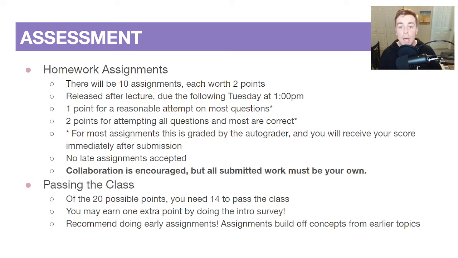on Tuesday. The assignments are worth 2 points. We do provide partial credit, so you can earn 1 point for a reasonable attempt at most of the questions and 2 points for attempting all of the questions, and almost all of them are correct. Now, a lot of times people will ask, well, what's the difference between 1 point or 0 points or 2 points? We have an auto grader in this course that tells you every single time you turn in an assignment exactly how many points you earned. You can submit an assignment as many times as you want before the deadline, and every time it will tell you, have you earned a point yet or have you earned 2 points?